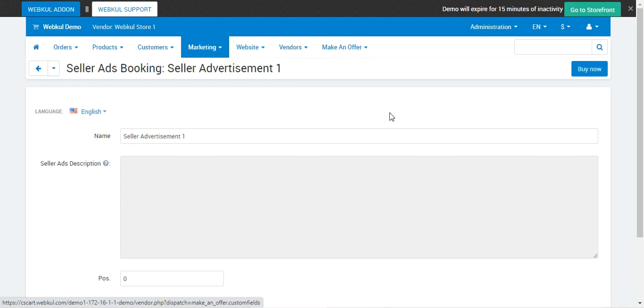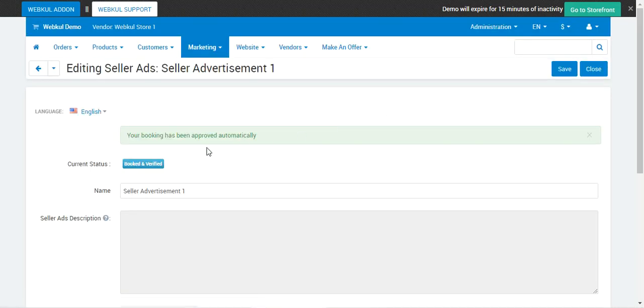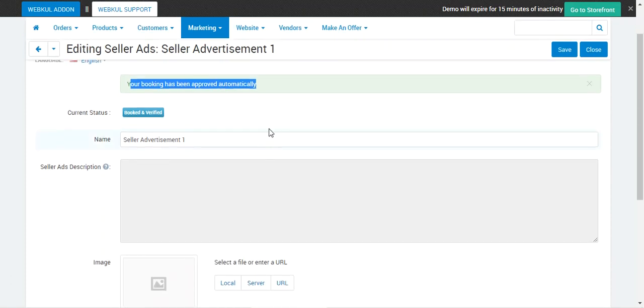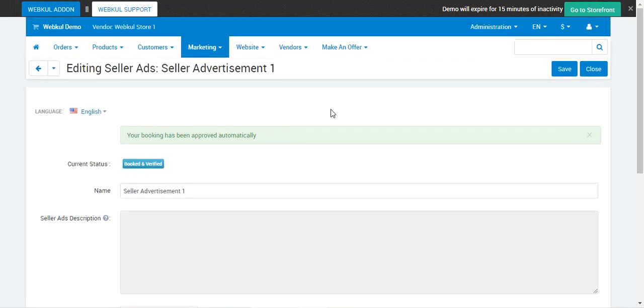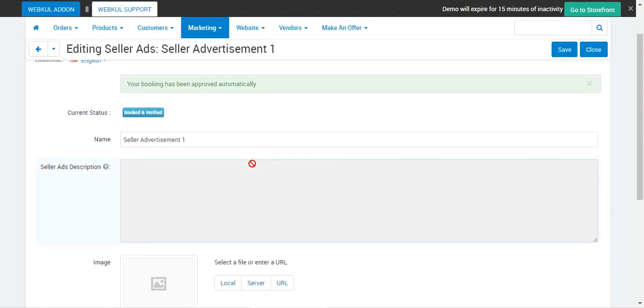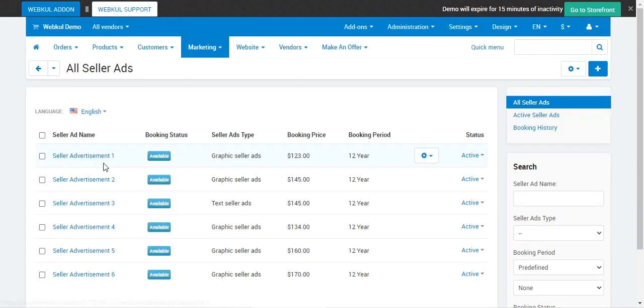Now if the auto approval is set, then the booking would be automatically approved. As you can see, the booking has been automatically approved. Otherwise the admin has to manually approve the booking from the backend panel. Now after we have purchased it, you can see that now we have a save and a close option for this particular advertisement. That's the seller advertisement number 1 that we had created as an admin.